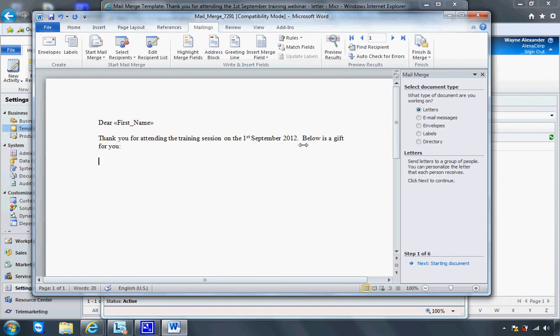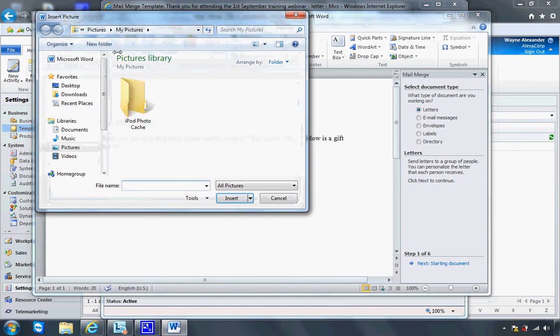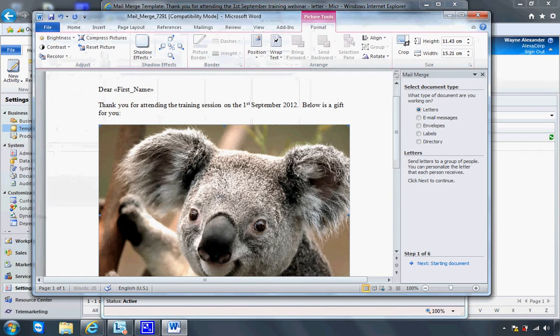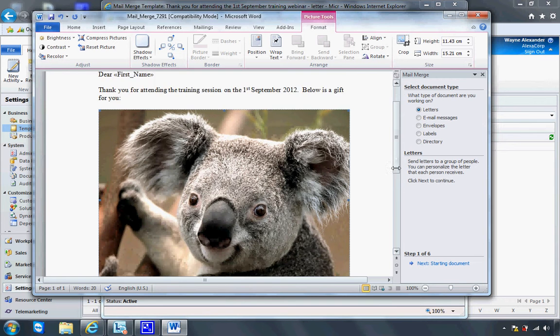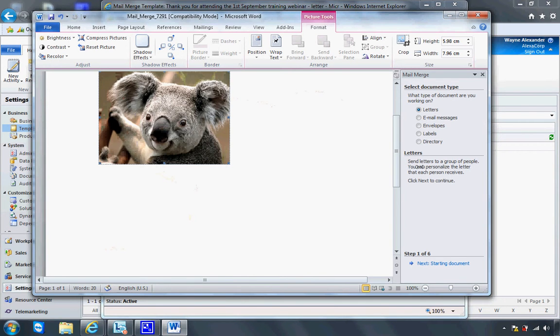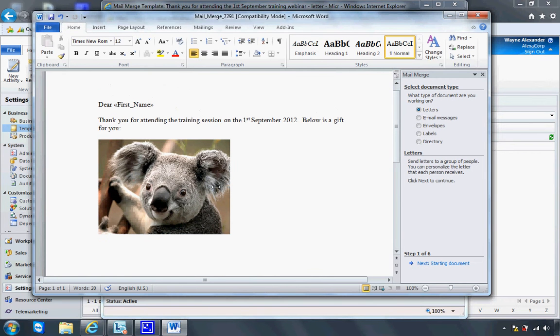So I've just said here, below is a gift for you. I'm going to click on Insert. I'm going to go to Pictures. I'm going to select my sample pictures, and I'm going to add a koala as a gift. And as I mentioned, I'll just downsize this slightly. The great thing about this image is if I was to send this as an email, this does not need to be on a public website. Okay, so I'm just going to go ahead and say thank you.